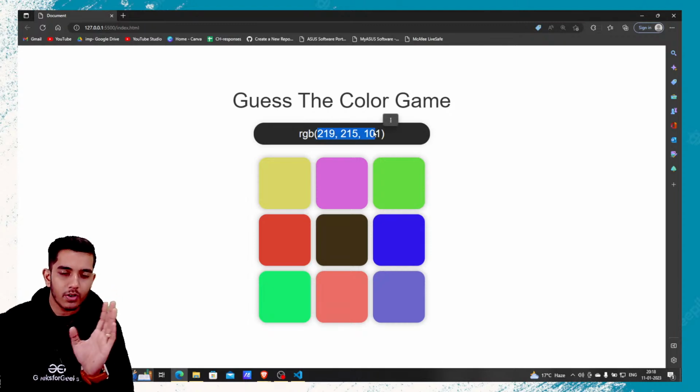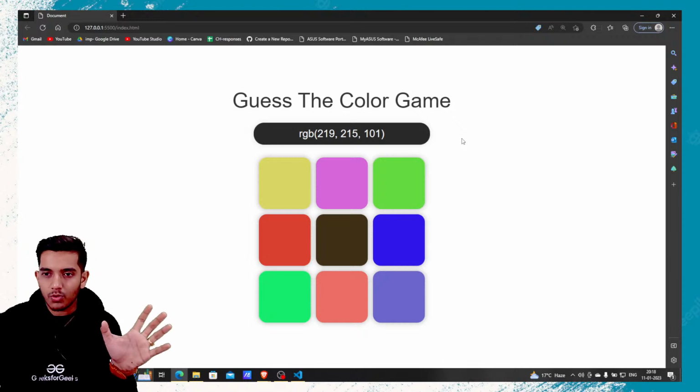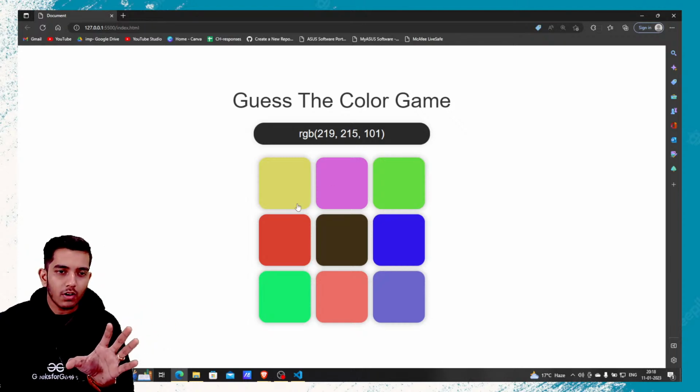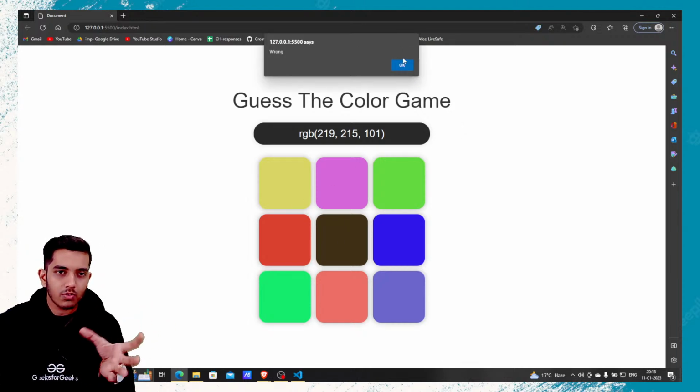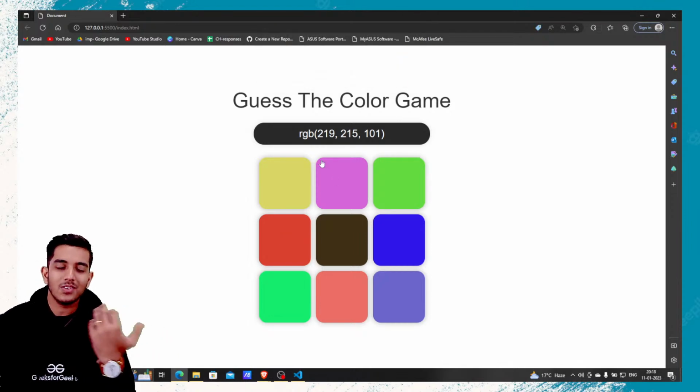So that logic will be covered today, but I just gave an overview for that. Okay, so again, if I just show you that if I click on this one, that's a wrong color. If I click on this one, that's a wrong color. If I click on this one, that's a wrong color. Wrong color, again wrong. You can actually show a pop-up. I'm just using an alert because it doesn't require much hard work, that's why I used alert.